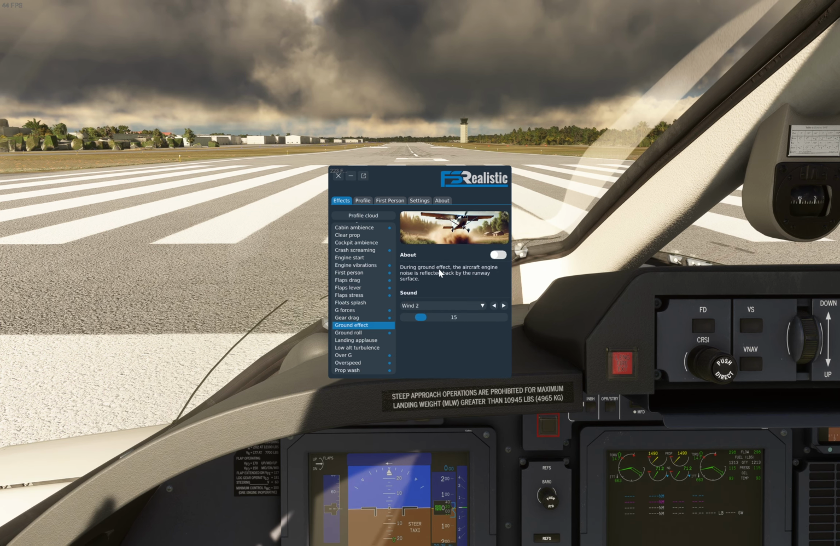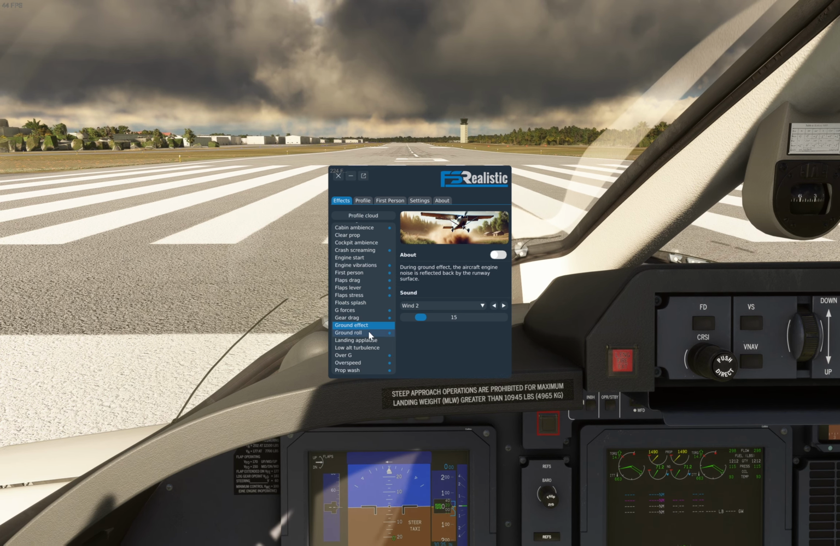Ground effect is just a lot of wind under the wings. I don't know if any aircraft, unless it's very light and quiet, would you ever hear that. So I have that one shut off.